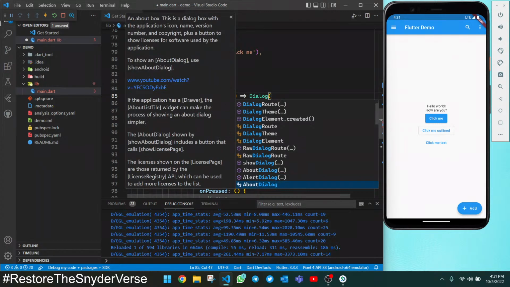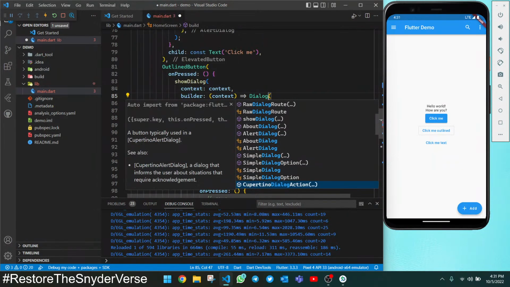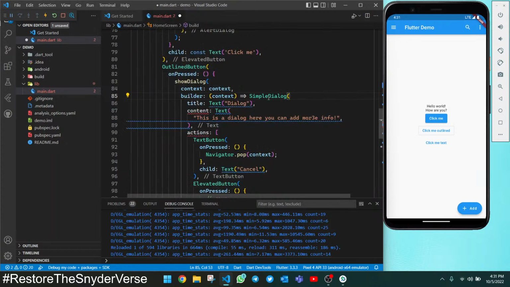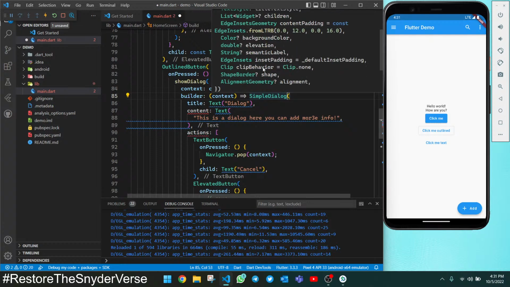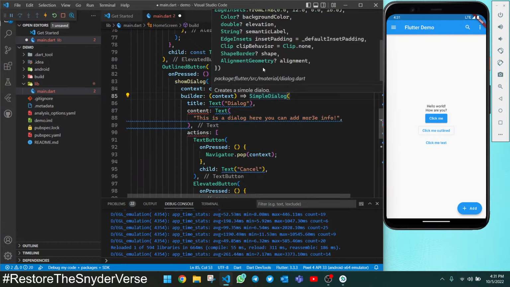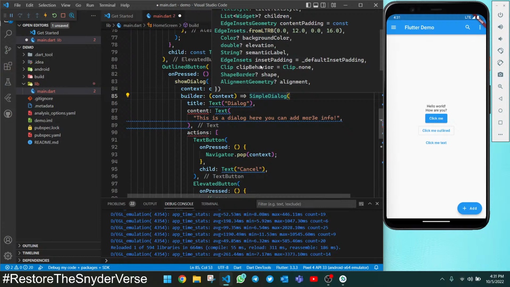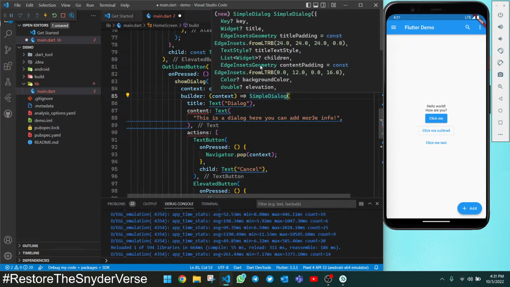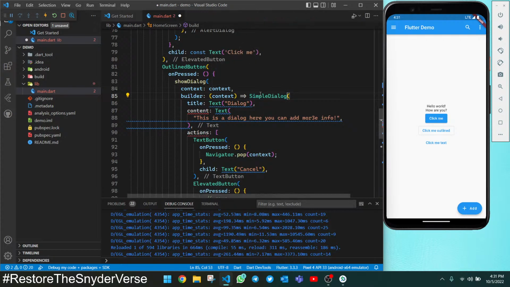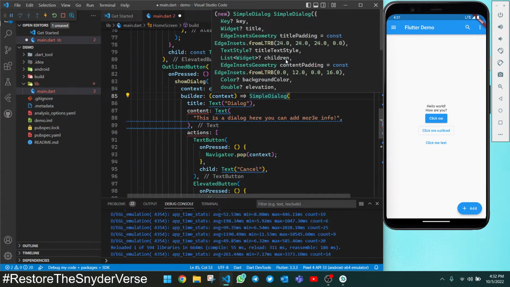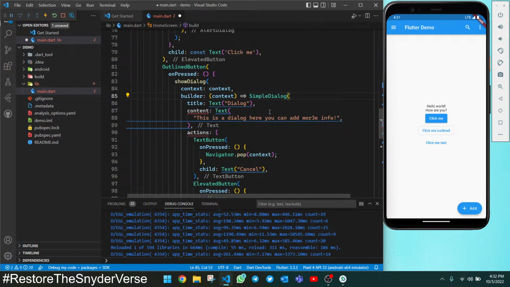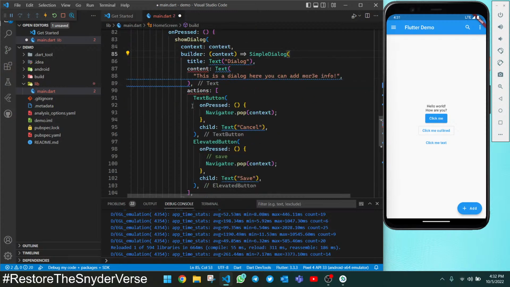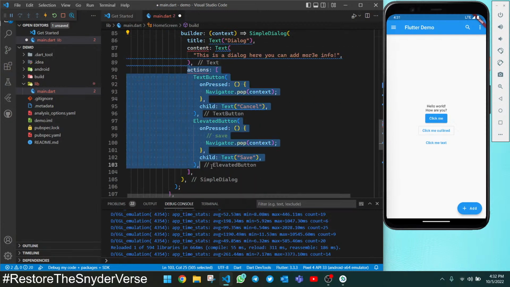We have about dialogue, alert dialogue, and simple dialogue. Yes, simple dialogue. Let's see what we have inside the simple dialogue. In simple dialogue, we have title, children, and yes, that thing we have. Okay, so here we don't have actions.